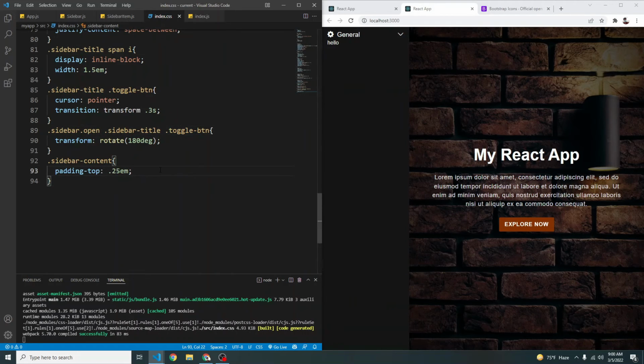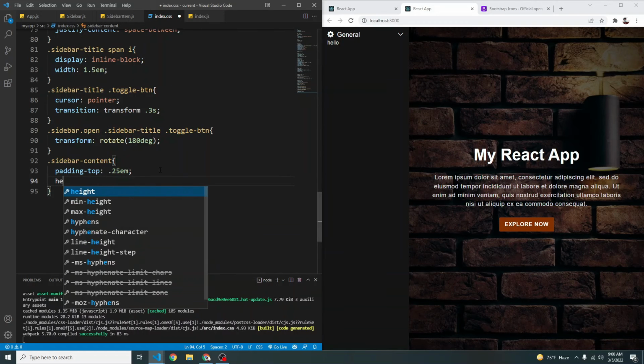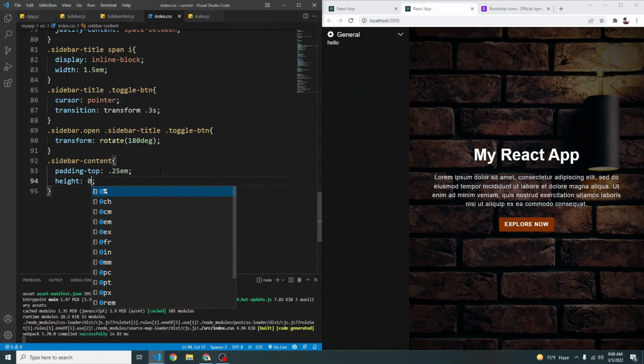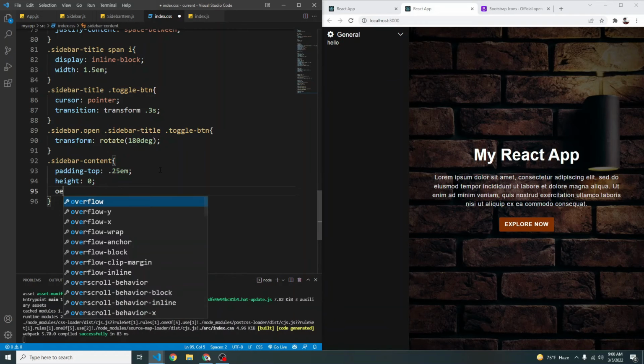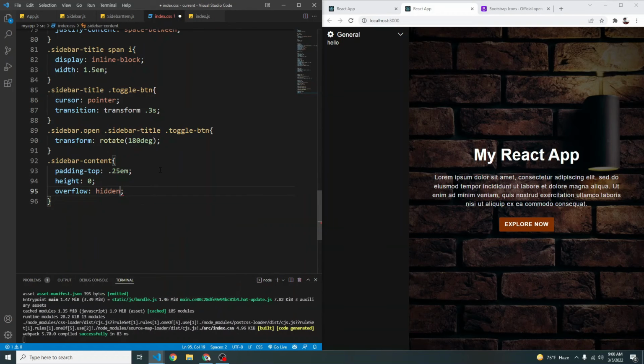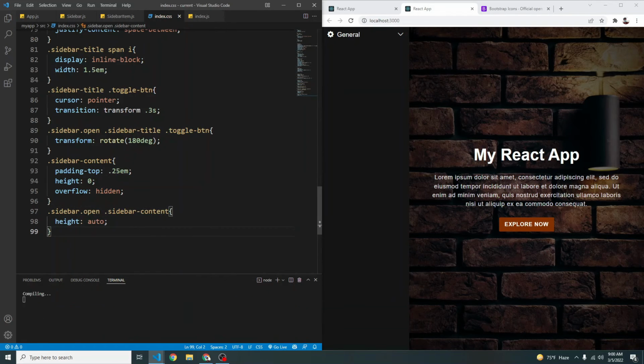And we are going to do something similar here. So by default our sidebar content will have a height, so height of 0, so we should not be able to see it. And we're also going to say overflow to hidden, so hide any overflow, so now we can see the content. But we're going to say when our sidebar has a class of open, so dot sidebar dot open dot sidebar content, and the height will be auto.